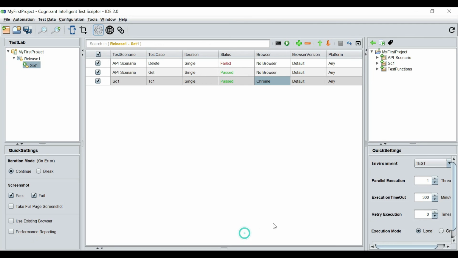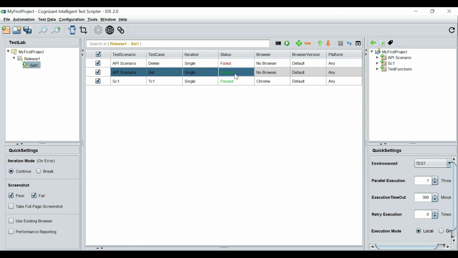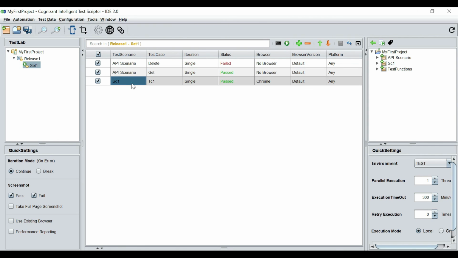Let us see what exactly it will execute. It is going to execute this test set, which has an API scenario delete, which will fail because we have an injected failure, a wrong assertion. We have a GET request, which will likely pass, and a UI scenario which will be executed remotely on a Sauce Labs browser, and hopefully it will pass as well. So this is what it will execute.